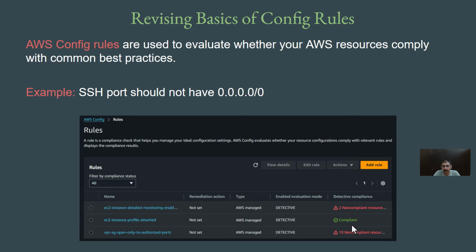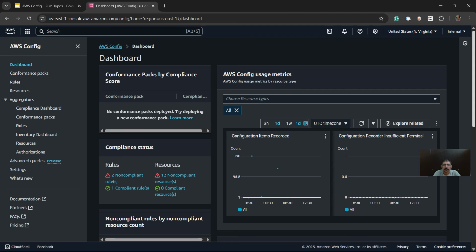So some resources will be compliant, some resources will not be compliant, and you will be able to see the details in the AWS Config. Now let me also quickly show you this. So here in the AWS Config dashboard, you see that in my account, I have certain rules that are non-compliant, certain rules that are compliant.